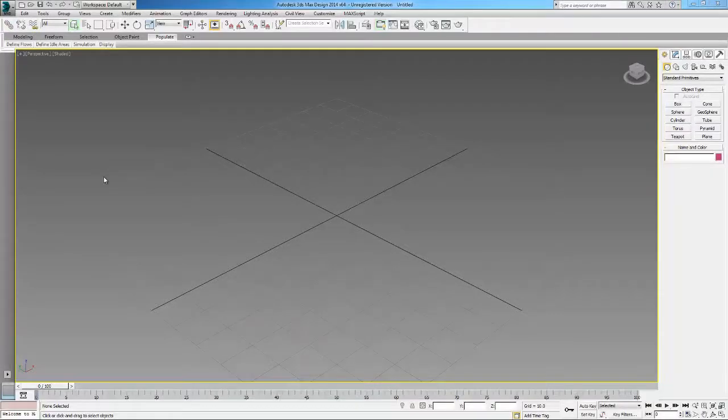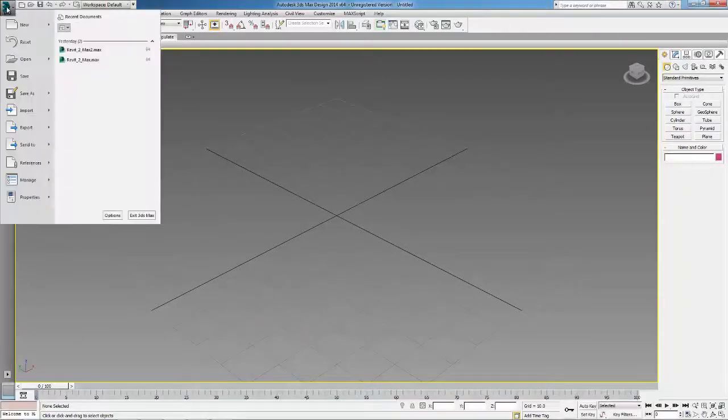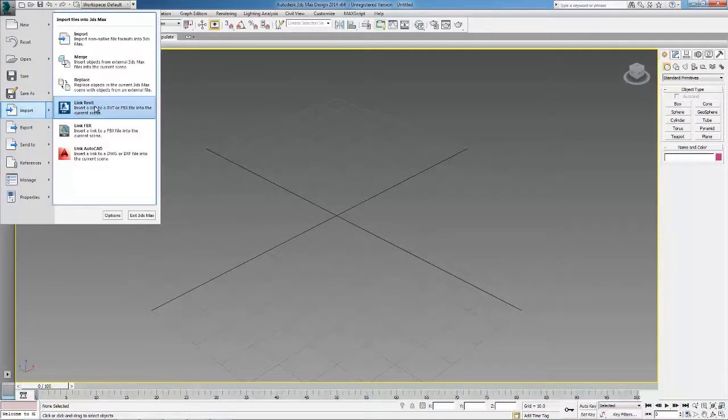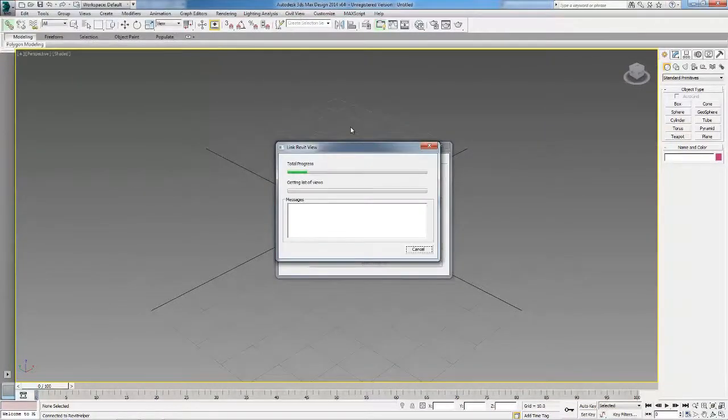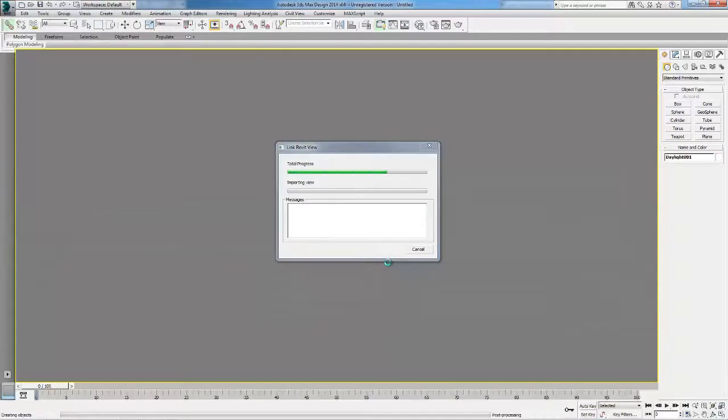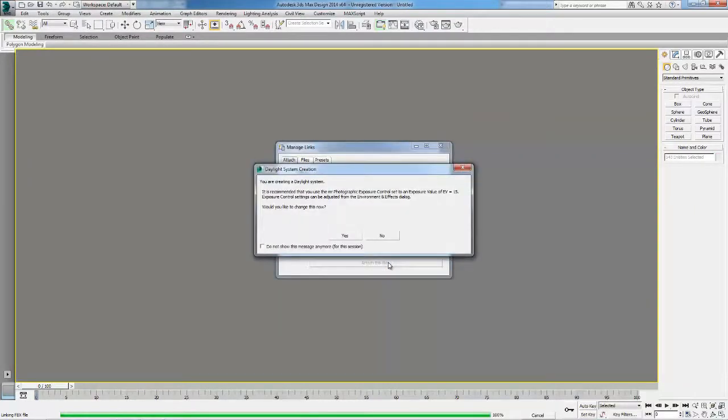Importing a Revit model into 3ds Max Design is a simple process. Simply click on the 3ds Max Design icon and select Import. Then select the Link Revit option. Here you can browse to the Revit model that you'd like to import.